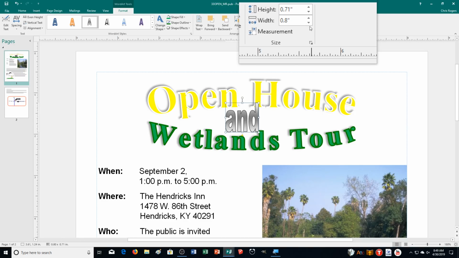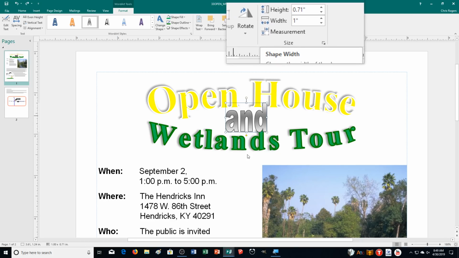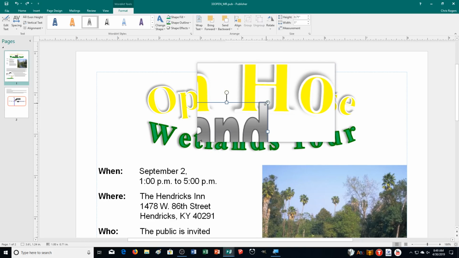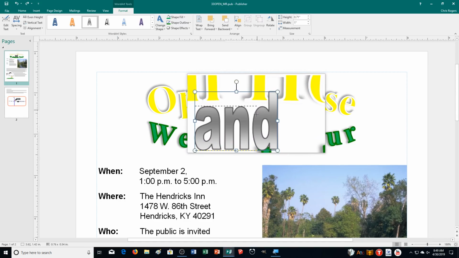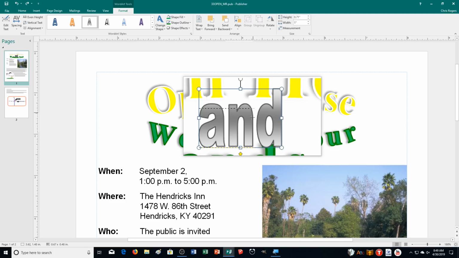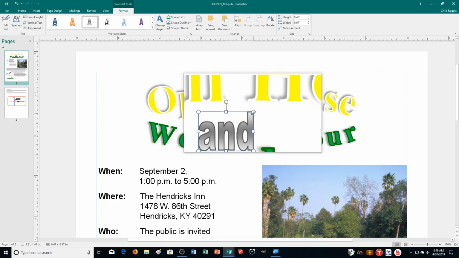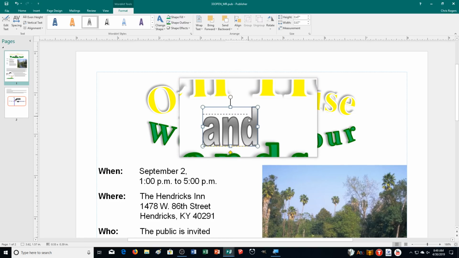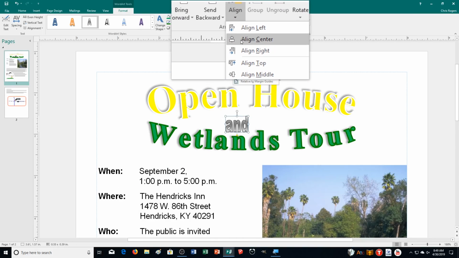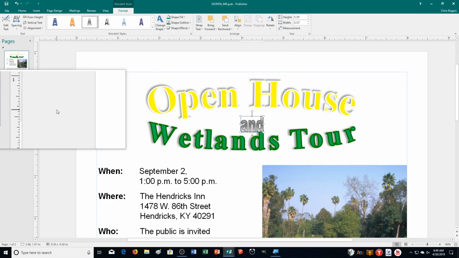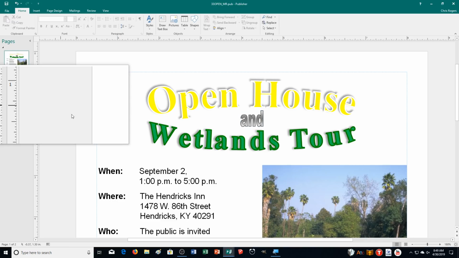No, I'm going to undo that. So I'm going to click and hold down the corner here, hold down shift, because if you don't do that, it adjusts it. So hold down shift, do it just a little bit more. Okay, let's align it to center. And I'm going to move it up a little bit here. All right. And you can see this is how it looks so far.